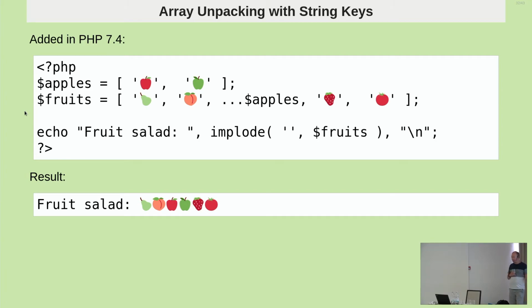This is called array unpacking with string keys. Well, not this one, but the next example. And then we have a strawberry and a tomato, and that makes a fruit salad. Technically, they're all fruits. I wouldn't put a tomato in a fruit salad. But biologists would, I think. I don't.